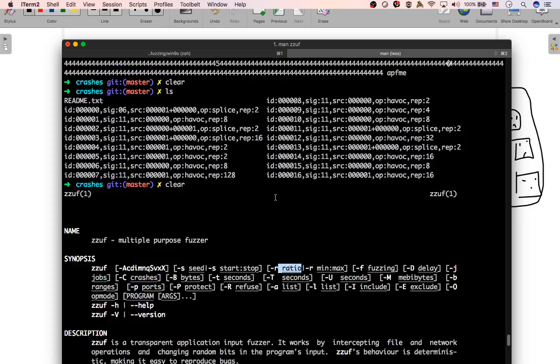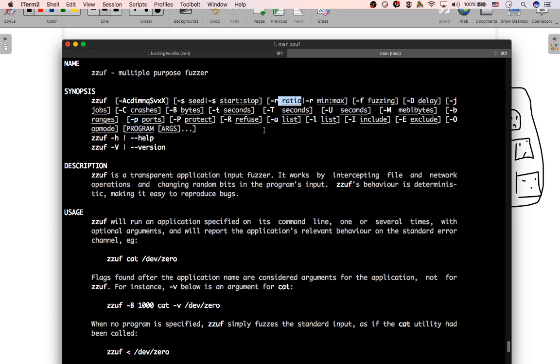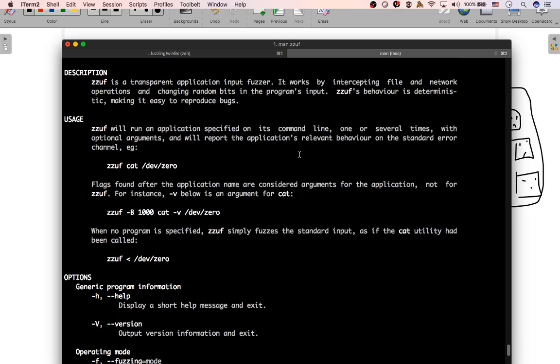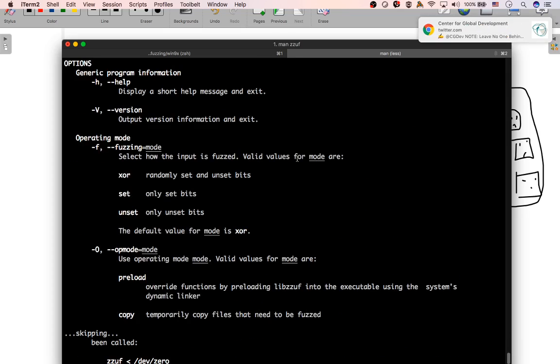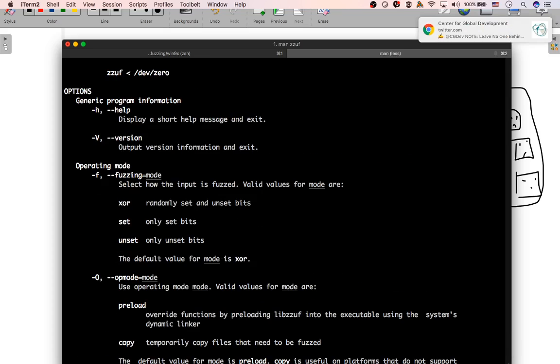And then of course, you can have the number of times it runs, number of crashes, ports. So this can be used to fuzz networks, which is cool, right? And yeah, that's basically it.